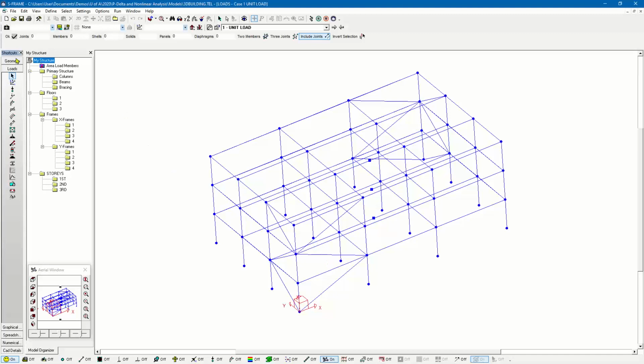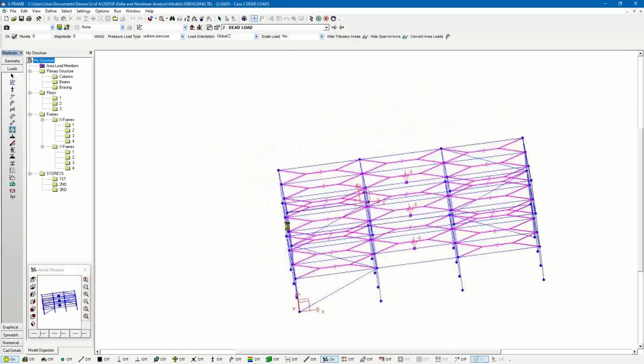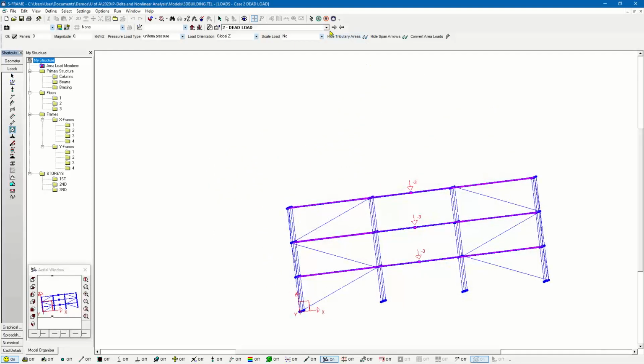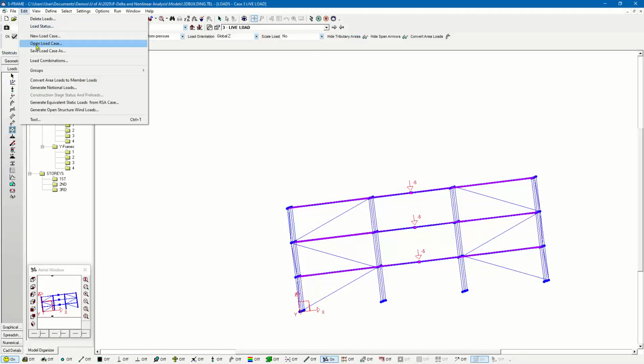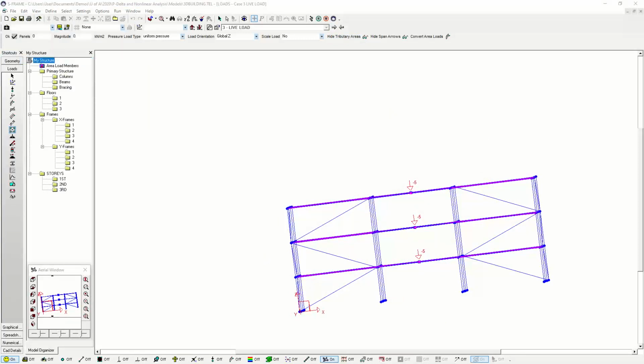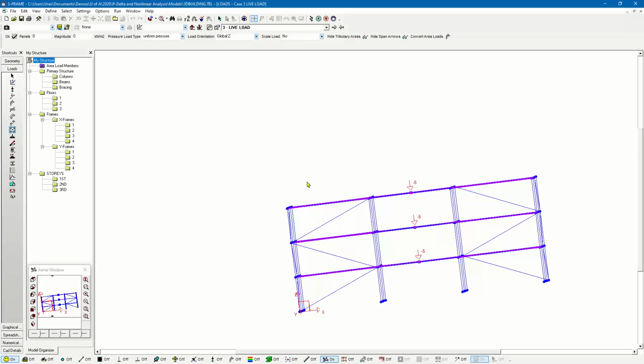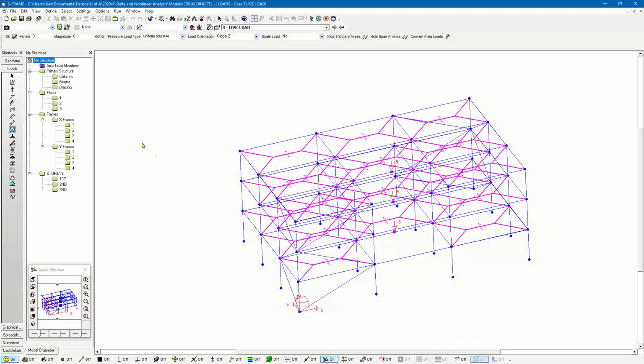Now, if I just go ahead and run this analysis, first of all, just look at the loading here. We're only concerned with a few of the loads. The dead loads, which are 3 kPa on the floors, and the live loads, which are 5 kPa on the floors. And we have a load combination. Actually, I don't think we have one yet, but that's not important. We'll get to that later on.